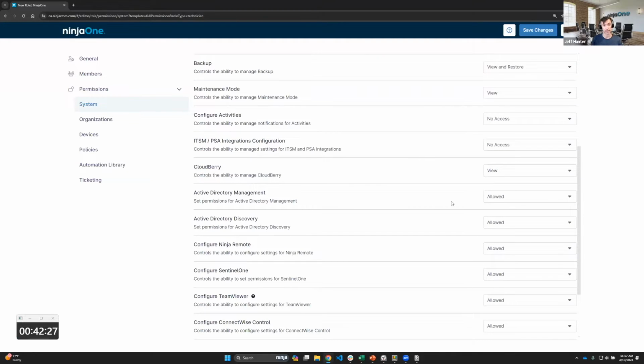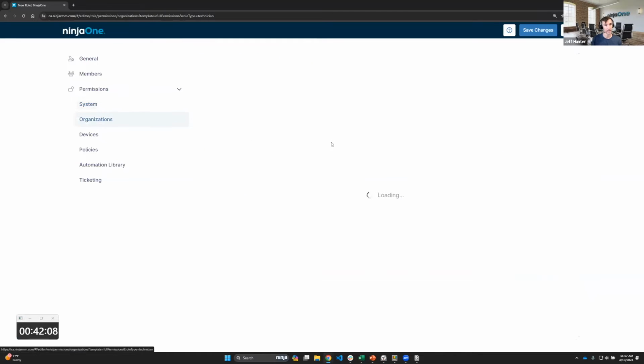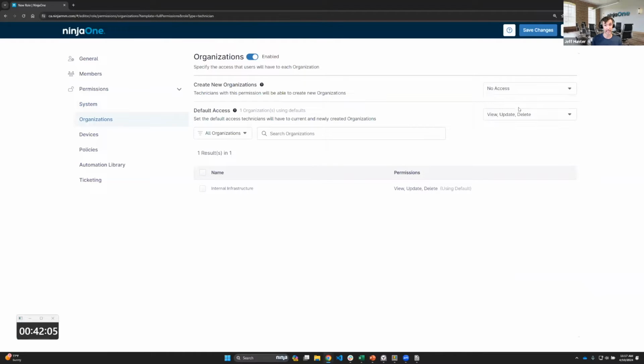You'll see here the Active Directory management and Active Directory discovery. We'll see the discovery portion a little bit later in the webinar, but I'll also deny access there, and I'll deny the ability to configure any of our AV and remote access tools. They should be able to utilize them, but not mess with any of the settings. In terms of organizations, they can't create new organizations, and they cannot delete organizations. I don't like anybody having the ability to delete but a system administrator.